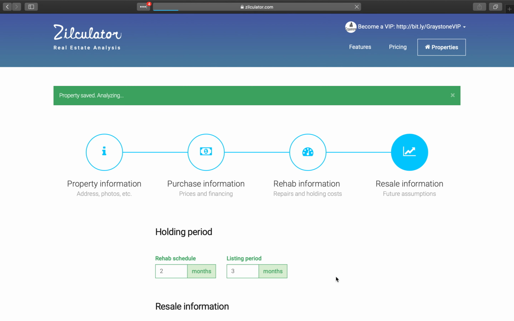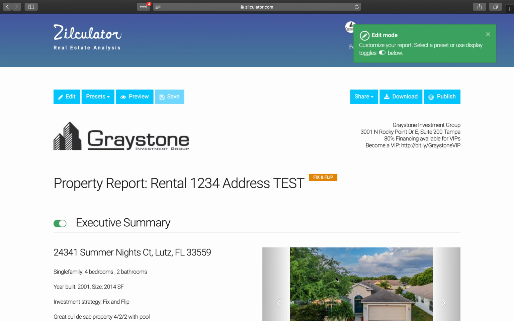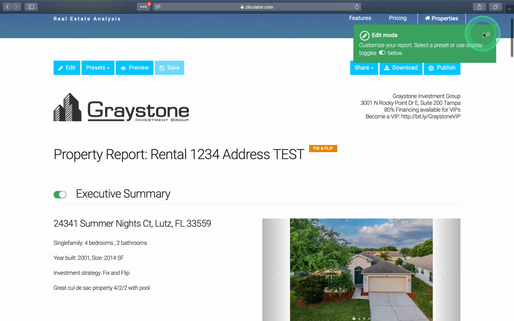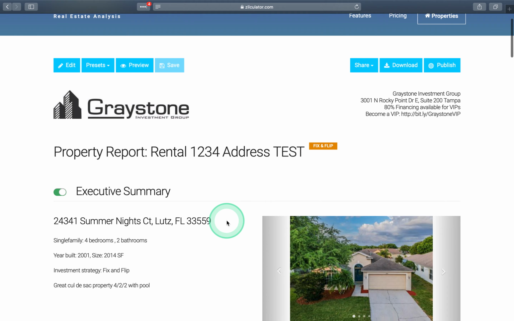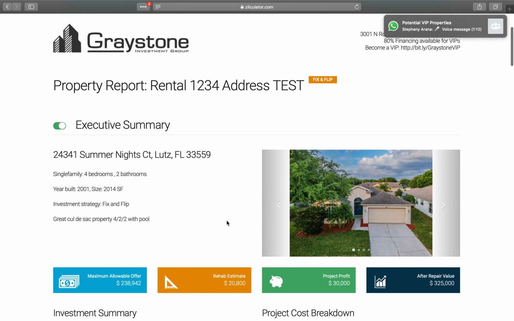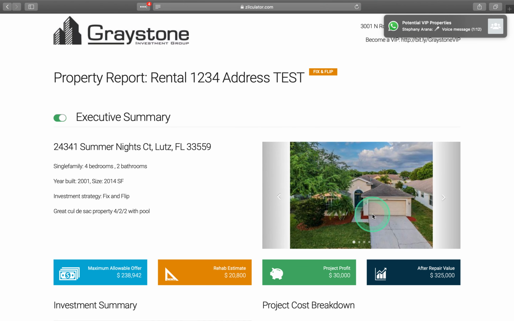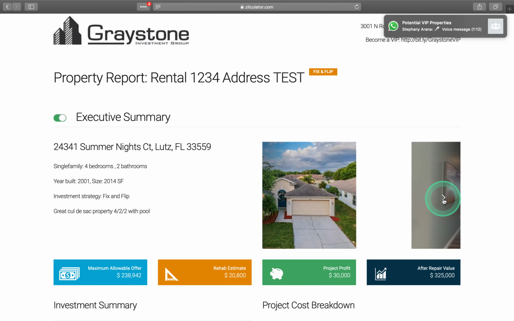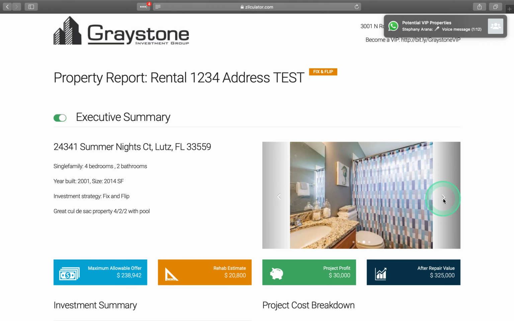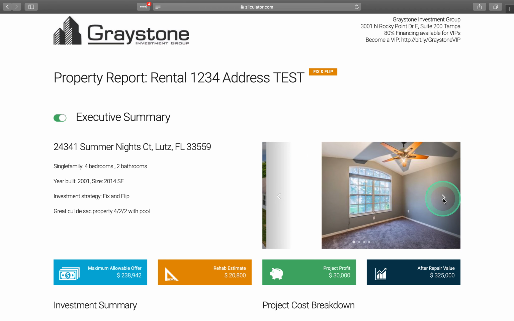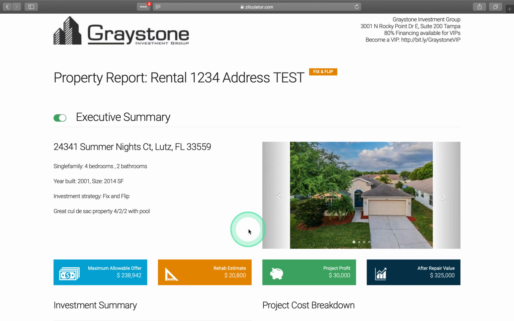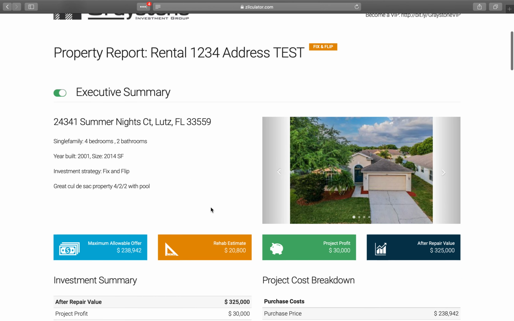Now we hit analyze. Takes a while, but here it is. I'm going to close here. So here you have the executive summary. Like I said, you have the pictures of the properties right here, so you can see them. Great professional pictures from your staging company. You put them there. If they're already in the MLS or in Zillow, it will capture them from there.